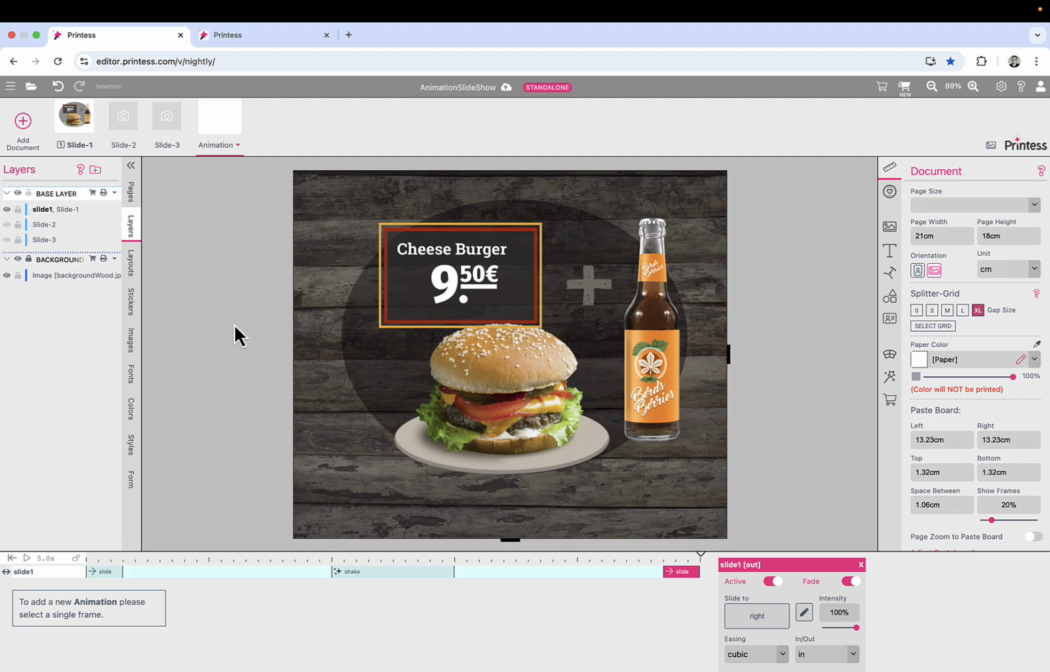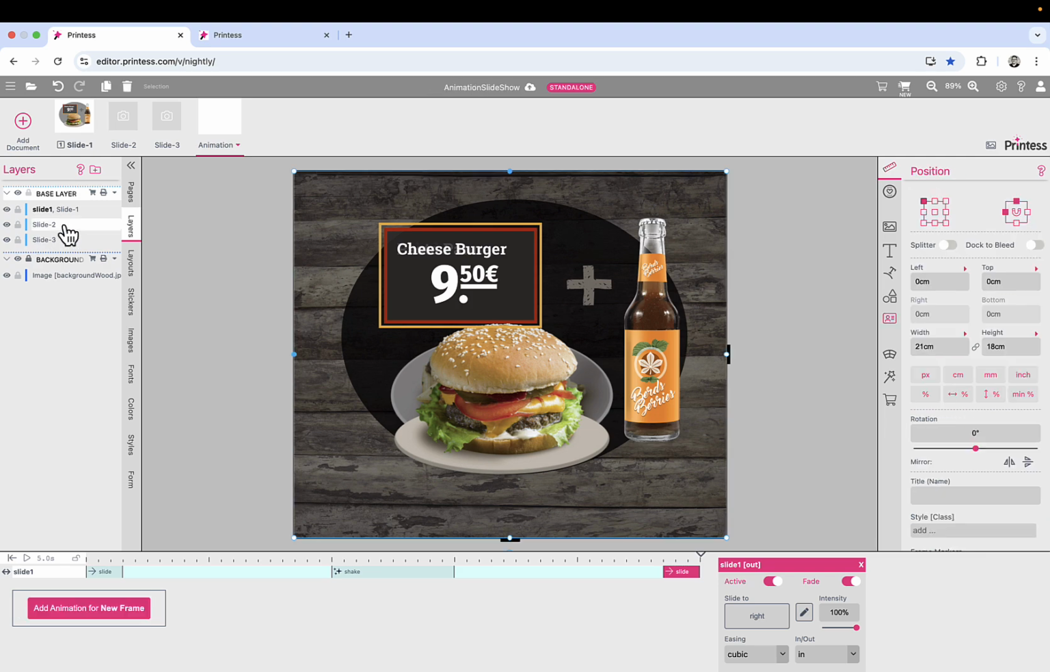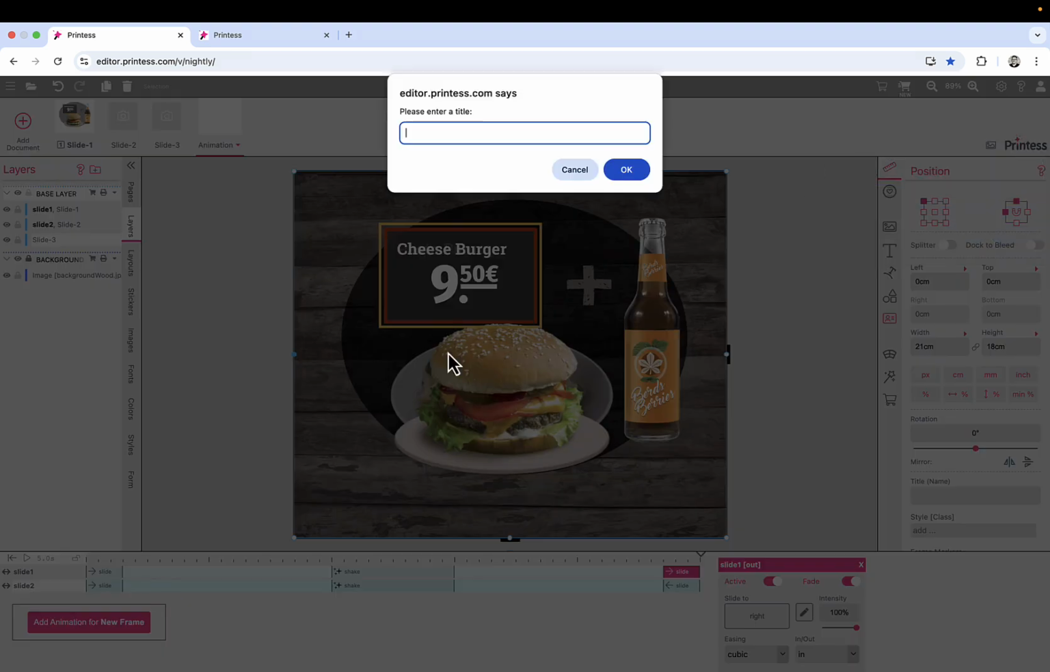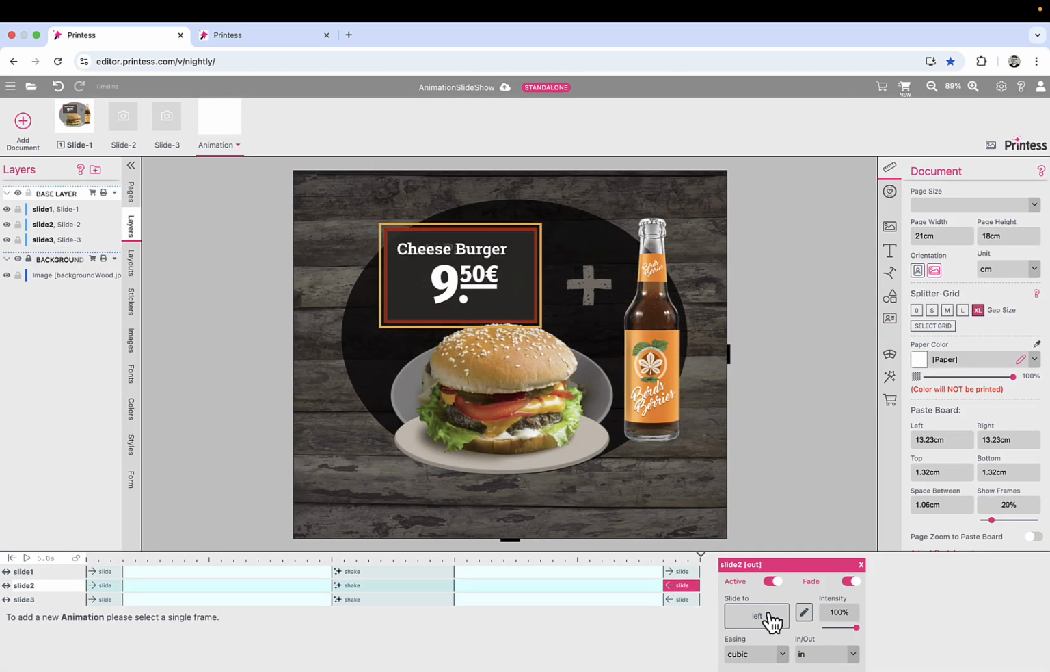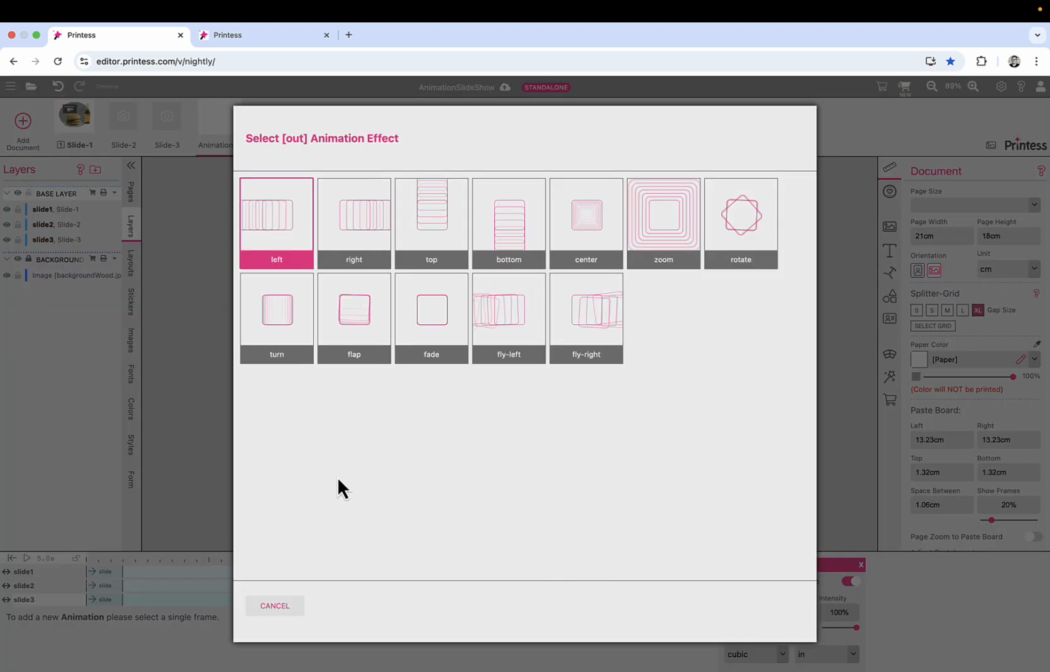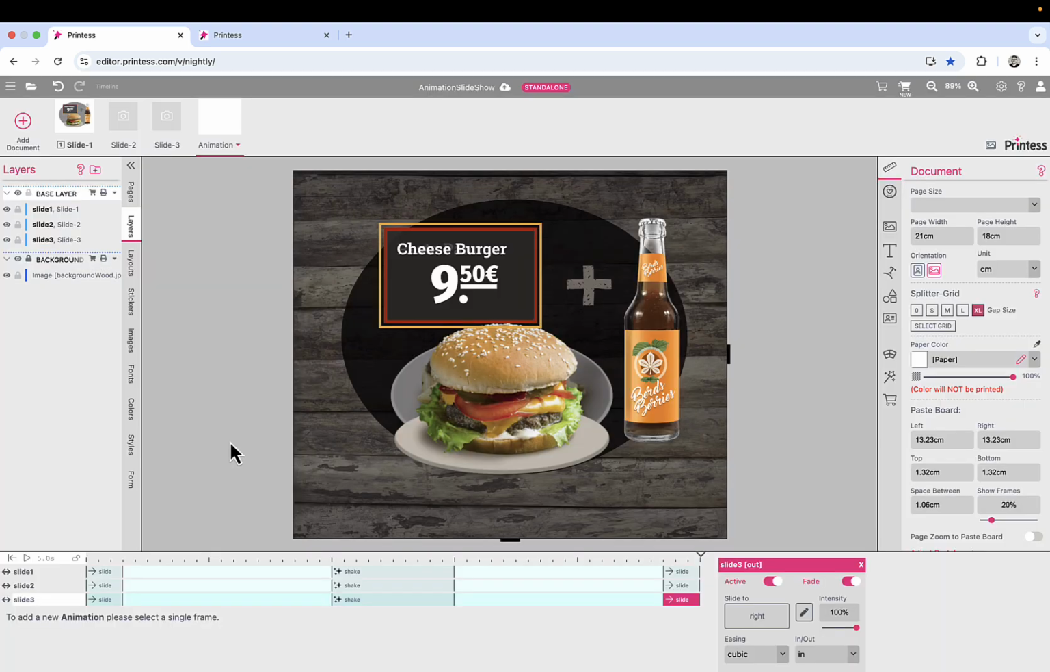So let's do the same for slide 2 and 3. I turn on these layers again to select slide 2. Okay, and slide 3. And also for those two, we will change the sliding direction here of the second one to the right. Okay, and now all 3 of them would do exactly the same, which is not really a slideshow now.